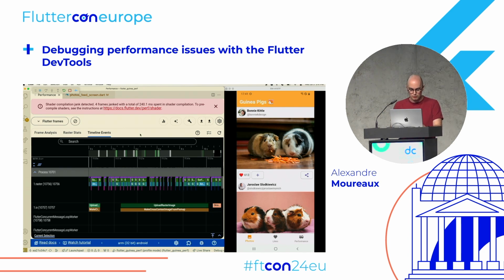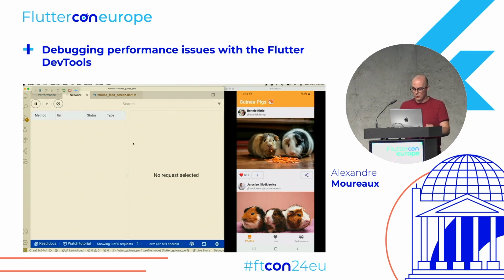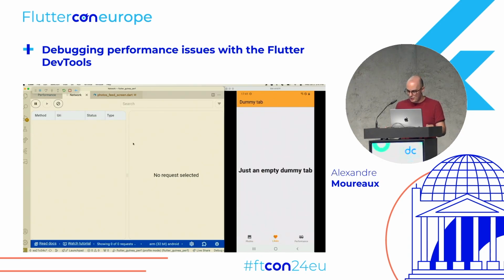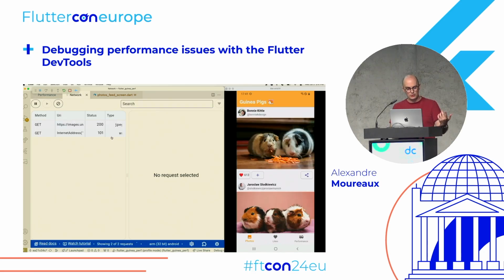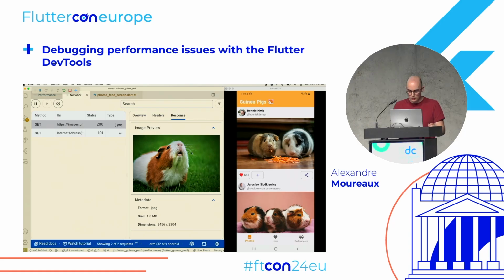So one easy way to check that would be, for example, to check the network page on the DevTools. So if I go back on the Likes tab and go to the Photos tab again, I should be able to see HTTP requests made to the images, and so we can check if something is wrong with them. So let's check the response, and we can see that we have a very cute picture of guinea pigs, but we can also see that the size reported is 1 megabyte, and the resolution is about 10 megapixels, which is way too high for this app. So we need to change this.